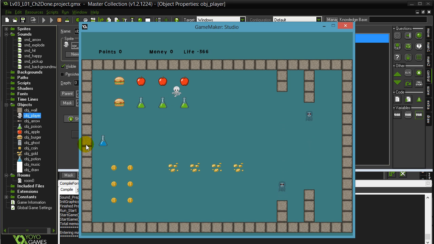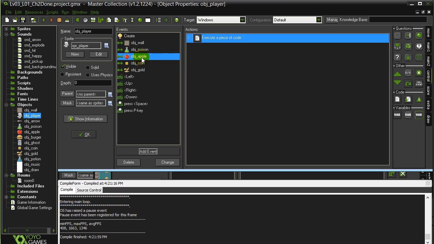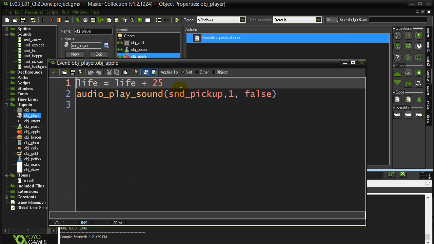And then if I make it to the apples. Oh, that's not very good, is it? The life is going up pretty fast. Let's destroy the apples after we touch them, right? Collides with apple. Go back.